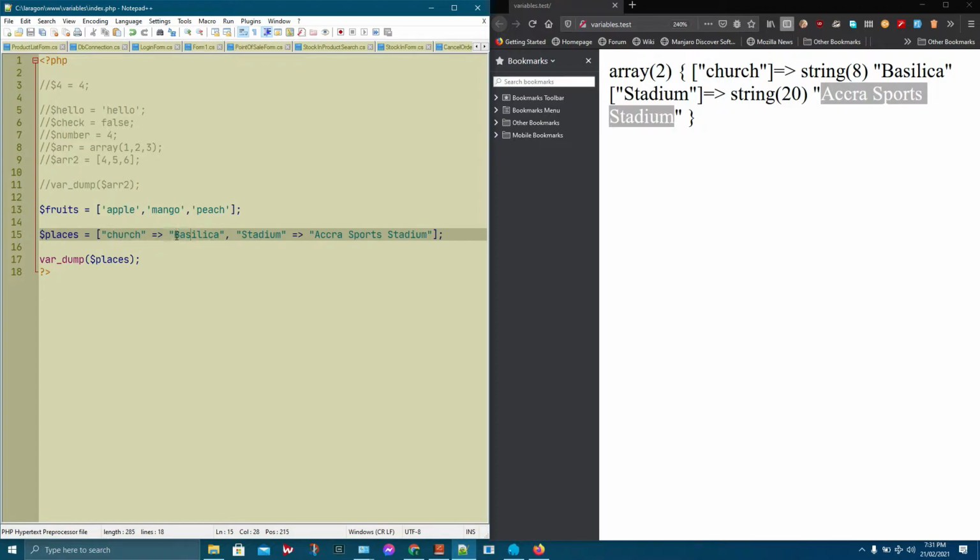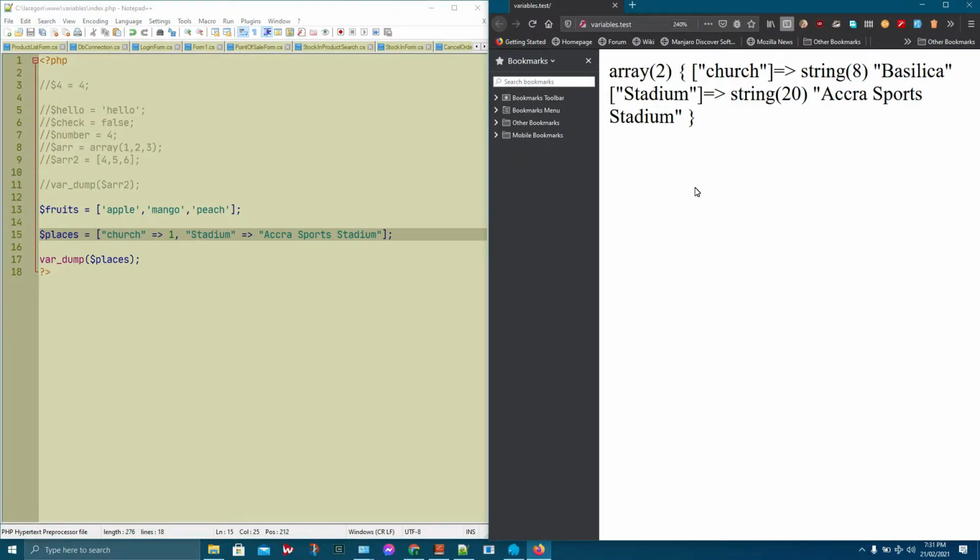It can also be that you have an integer over here. Let's say I change this to 1, save, come here, reload. Whereas it gives me an integer of 1. So you can have different data types all in the same array in PHP. Like this, you can create your arrays.